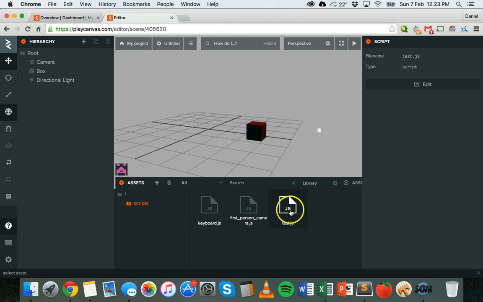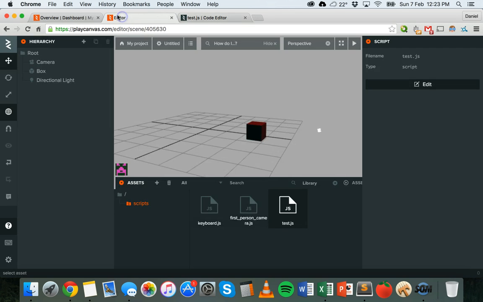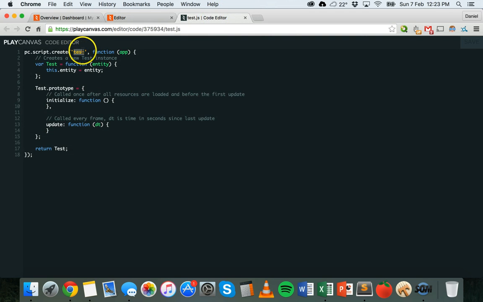So if you click on the script and then go to edit, it will open up the code editor in a new window. Alright, and this is what you'll see when you create a new script. There'll already be a little bit of code in it to get you started, and that's what I'm going to go through today. Alright, so firstly, you have pc.script.create, and then you have the name of the script, which was test. So if I go back to the editor, just remember I called this test.js. So the name of the script is test, and then we have function app.